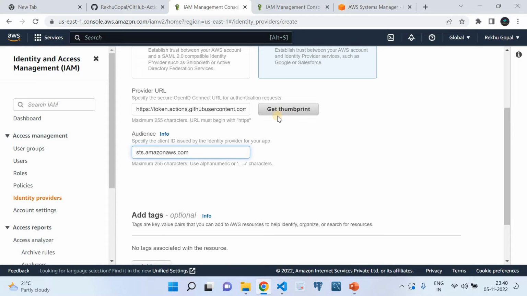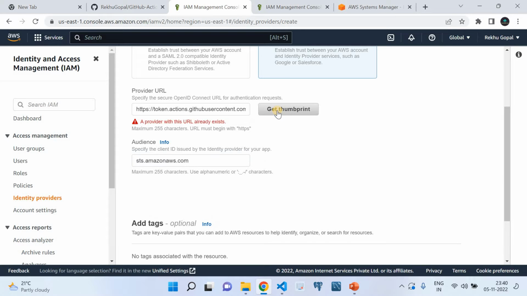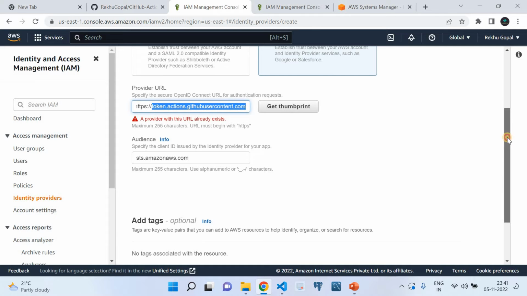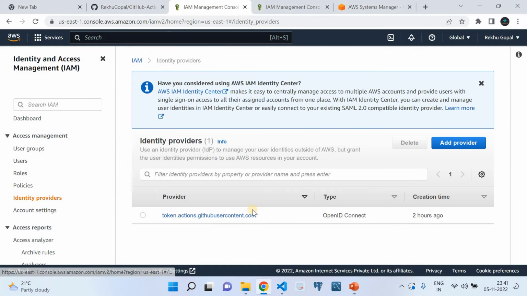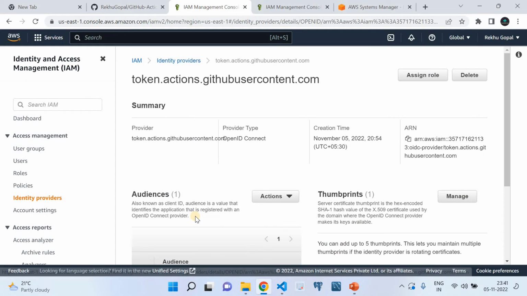So just provide this one, and then click on Get thumbprint. When you click on Get thumbprint, it will get a thumbprint. Since I have already added the OpenID Connect URL, that's the reason it is telling me it is already there. But when you do it for the first time, it will not show this, and it will get you the thumbprint. Finally click on Add provider. So that's all. Once you click on Add provider, it will take you here, and the provider will be added here.